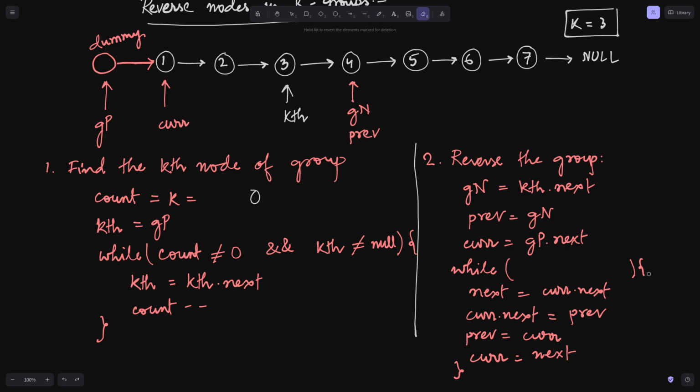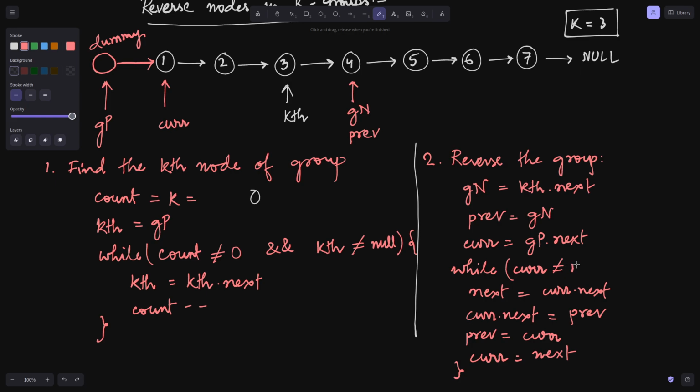So the condition to break this loop would be, current should not be null. If it is null, then break it. Made a mistake, but that's okay. And what's the other criteria? So current would move forward, right? With each step, it would go forward, and we need to stop it right here. Whenever current is equal to GN, we need to stop it. So if current is not equal to GN, continue the loop. Whenever current is equal to GN, we'll break this loop, right?